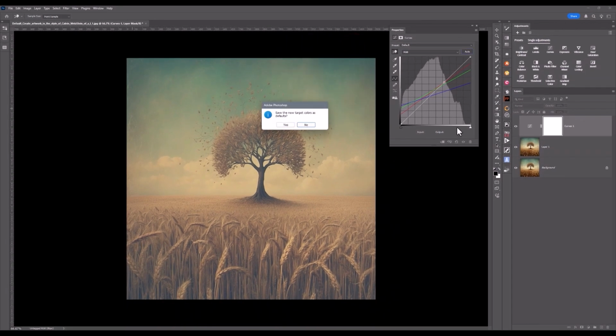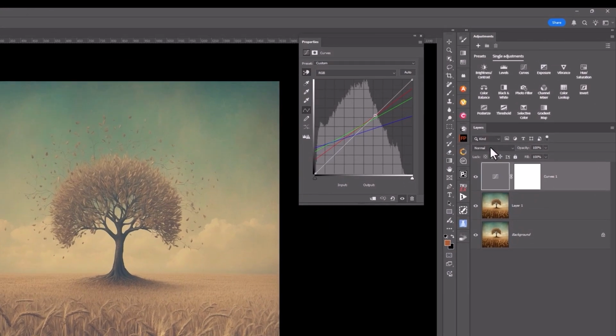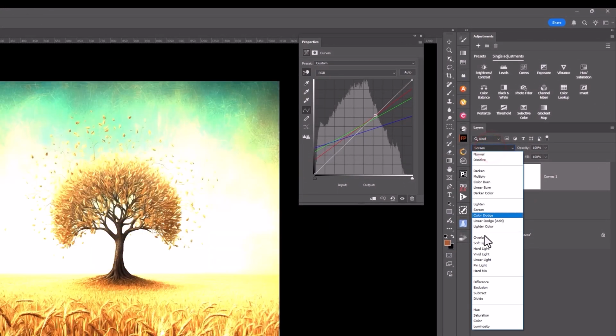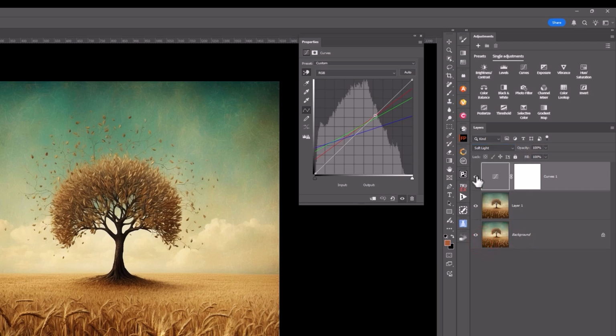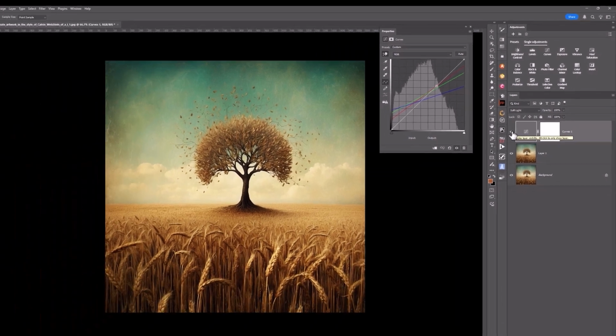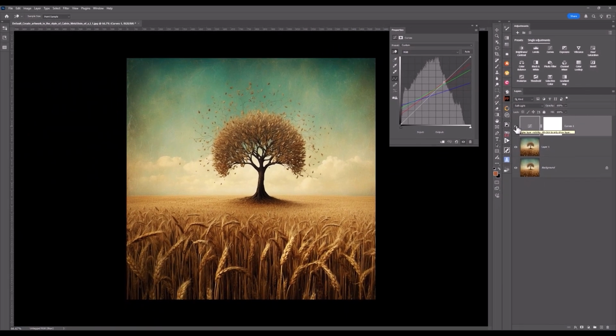Where I then start to play is, now this is critical, don't say yes to the defaults, always say no. Now I'm going to come over here, click on my curves layer and choose a blend mode. And let's go soft light. And let's have a look at that. I'll turn that curves layer off and on. Have a look at the vibrancy in the colors now.